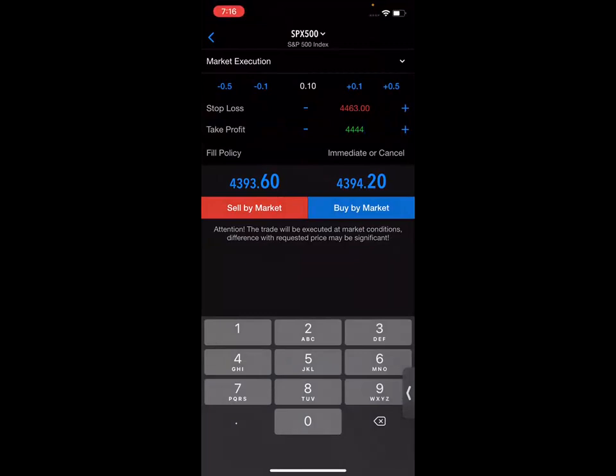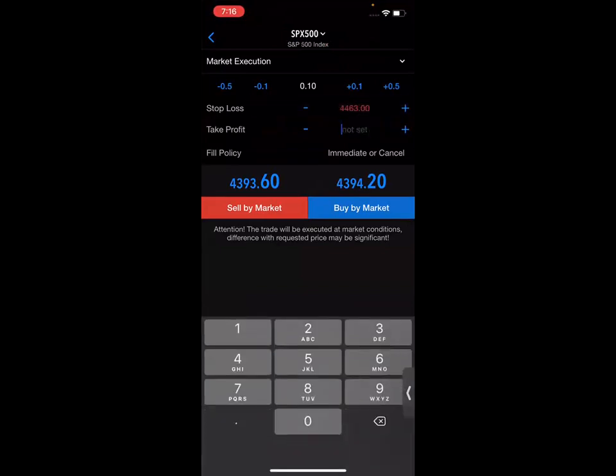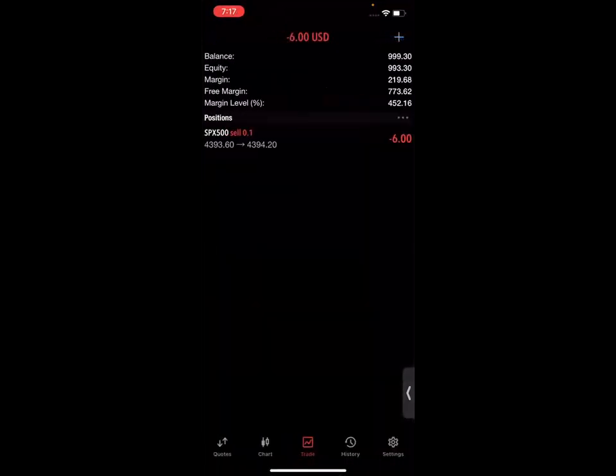So once you have put the stop loss and the take profit in, you just go ahead and press sell. Now, in this case, it said invalid because this trade already hit take profit. But what I'm going to do is just take the take profit off, so we can get in here for example purposes. So let's go ahead and sell. Boom. Now I'm in the trade.